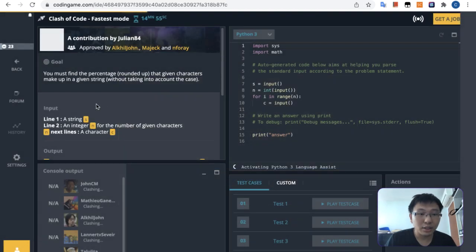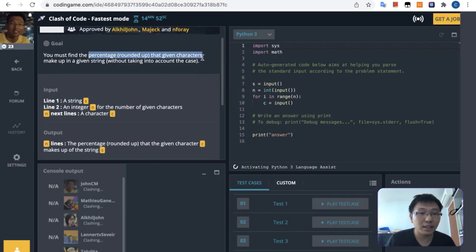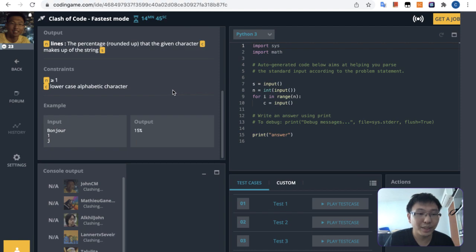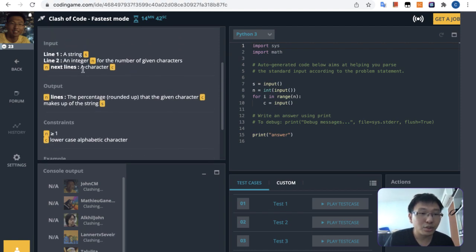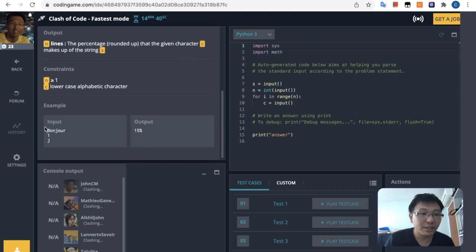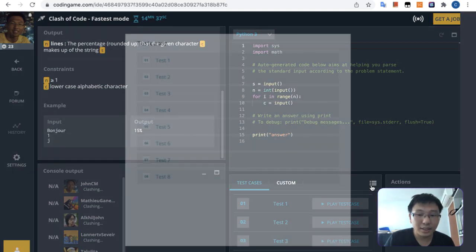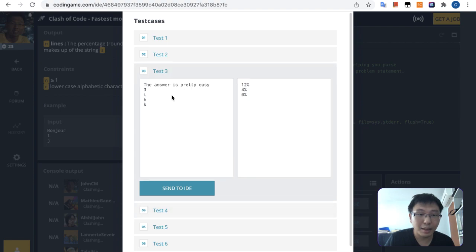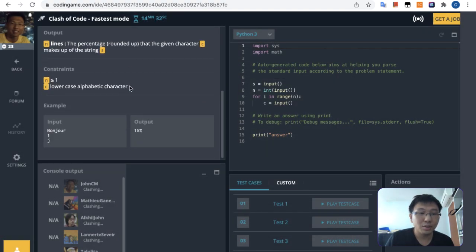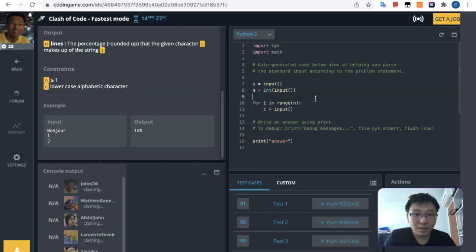All right, fastest mode, string S. Find the percentage that given characters make up in a given string. Oh, what does it mean? Oh, okay. So a string and then the number of given characters and the character C. Okay, so I guess C can be many. Okay, so we just need to count basically. So maybe we have a count. Okay, so C is input. Okay, this C is a character actually.